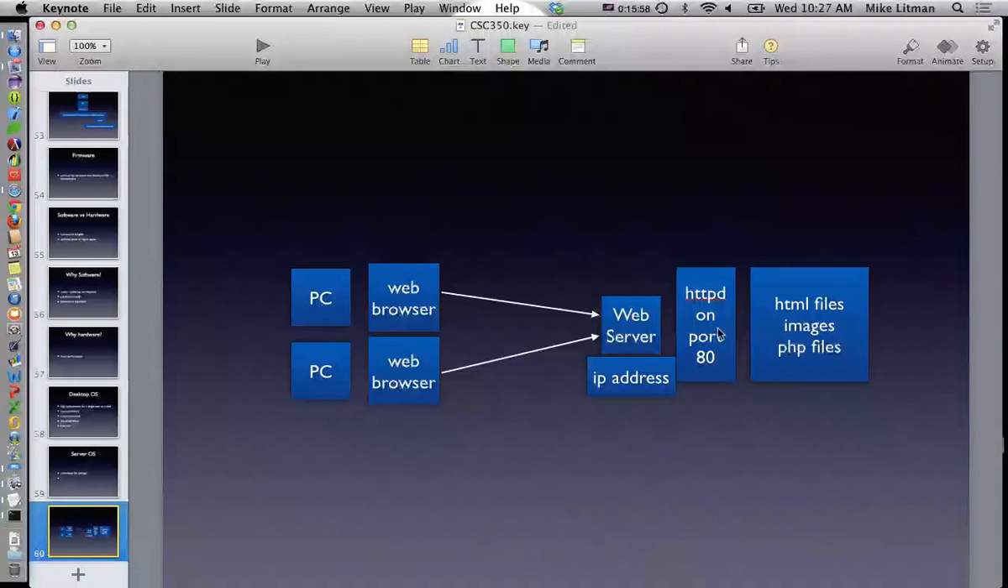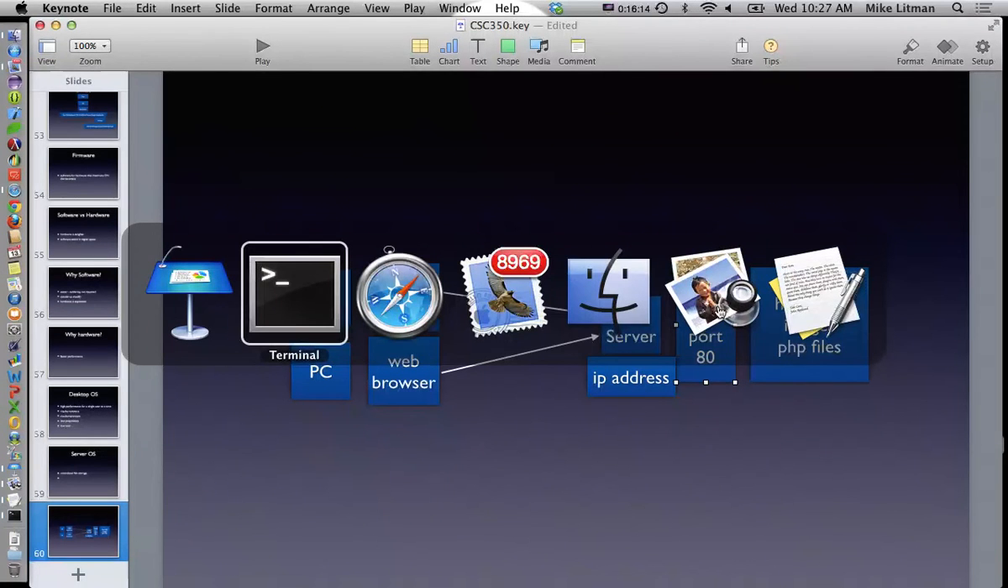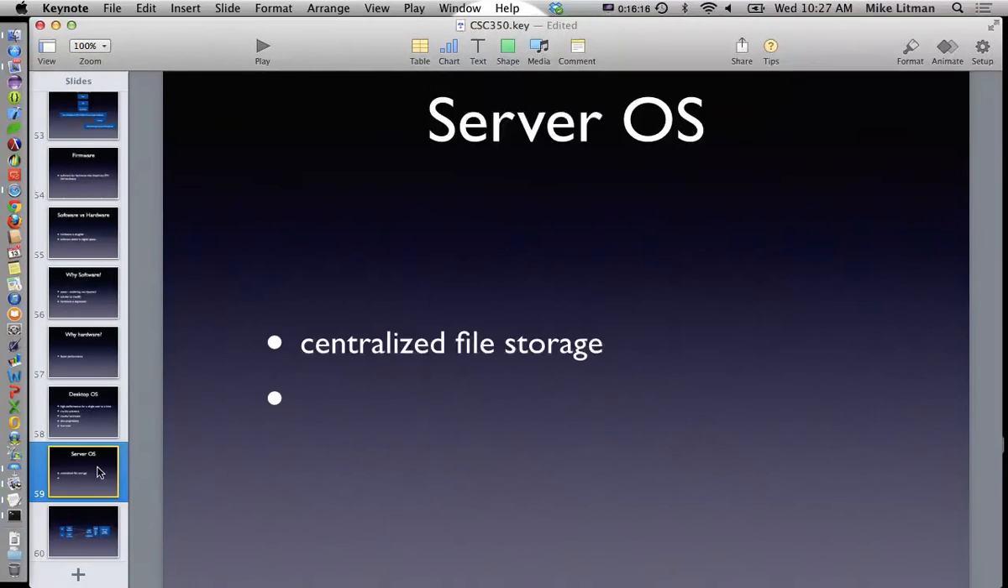So what this web server software is, it's a mechanism for interacting with this file storage back here. So we have a centralized place to store files, and then a piece of software that manages how we interact with those files. All right, so another example of how we might use a server is for serving web pages.